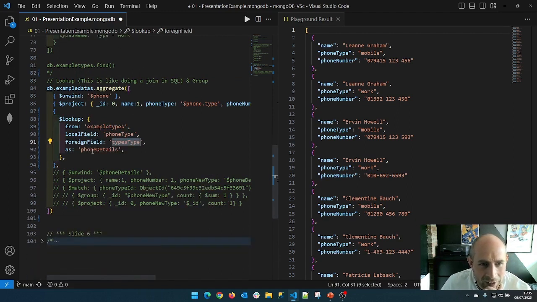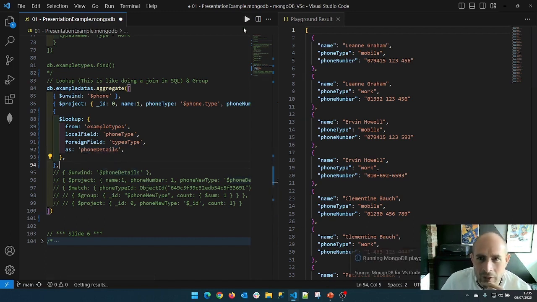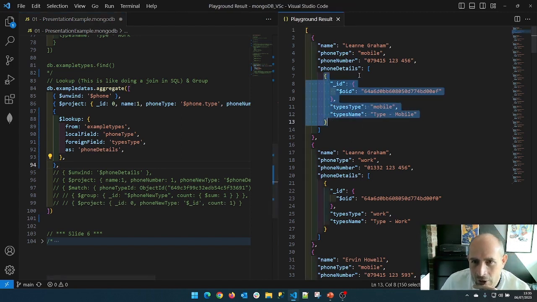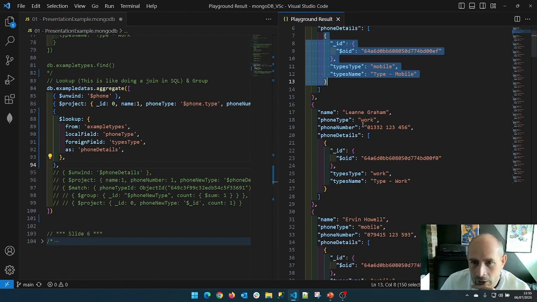And then I'm going to alias this with phone details. Just exactly the same as if you've done a join inside SQL, you put an alias on the end of it to be able to reference it. So now if I run that, it will make no difference to the data because I've added that after the project, so it does make sense. So now we've got all of that data connected to each one of these using that lookup.